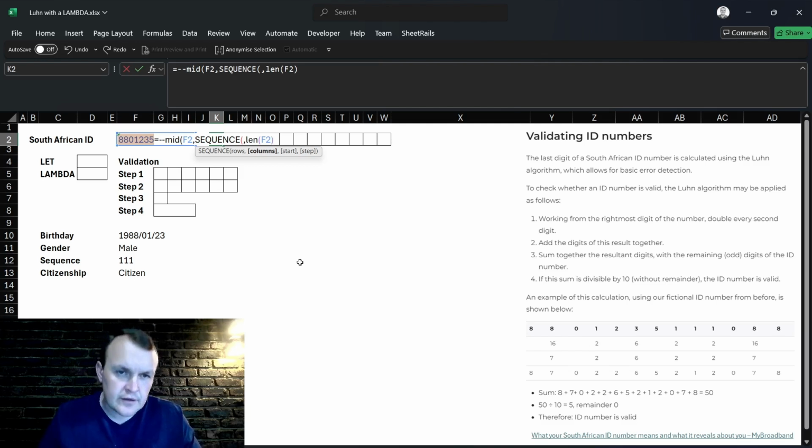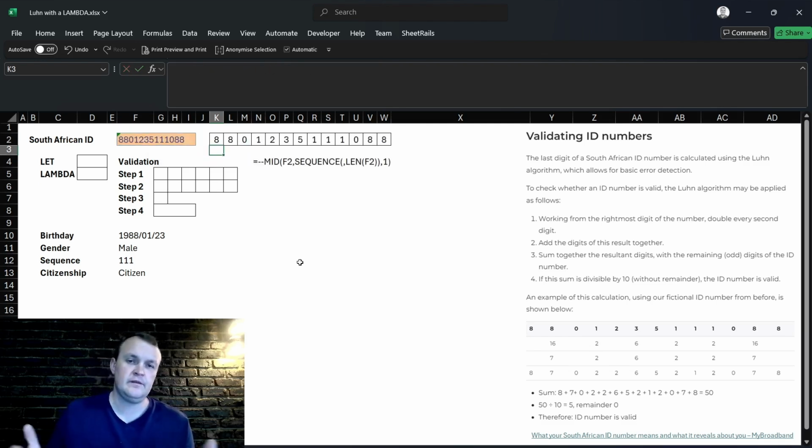I'm not going to include the start and the step because that is in square brackets, and when it's in square brackets, it's essentially optional. So it would start with 1 and step by 1 by default. So I'm okay with that. And then the number of characters to return at a time with every sequence would be 1 character at a time, and that will spill the entire ID number into 13 separate columns.